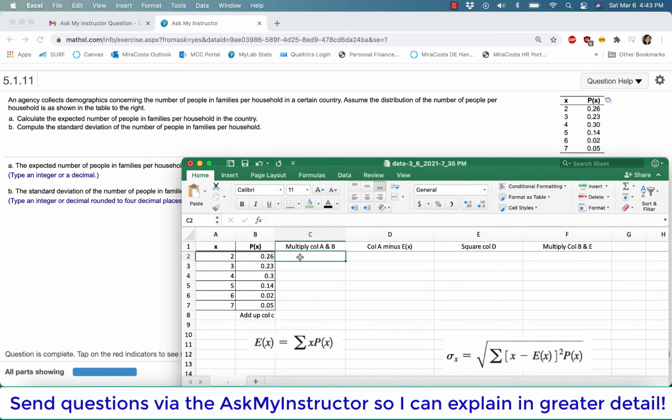So what I'll do is I'm going to type in equals, and then I'll click on the two boxes that I want to multiply, which is the 2 and the 0.26. And double checking that that looks right, I'll go ahead and hit enter. And then clicking back on that box, I can see a little square in the lower right-hand corner, and I can go ahead and double click that, and it will bring that formula down to the remaining rows, so I don't have to retype it.